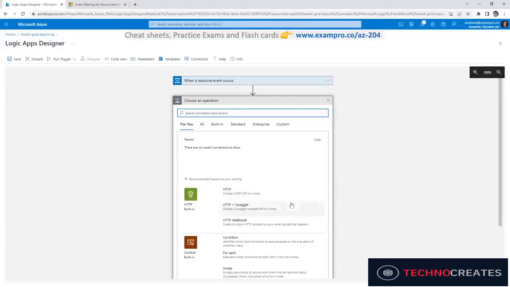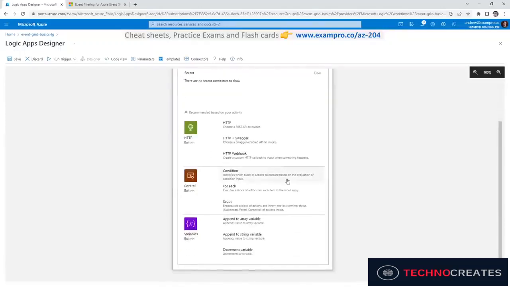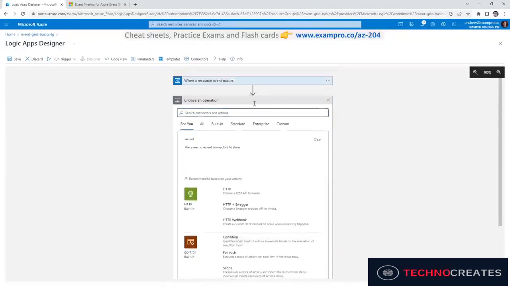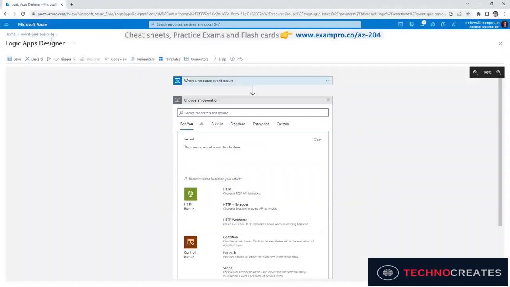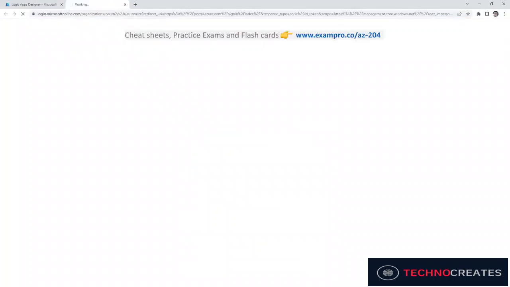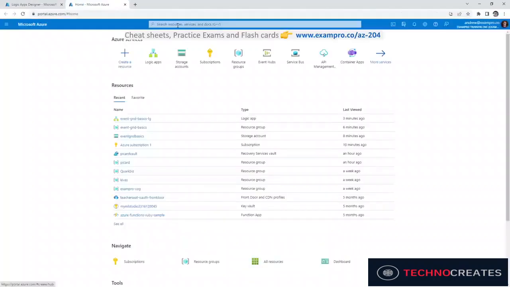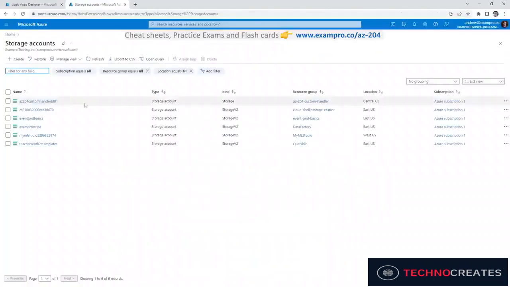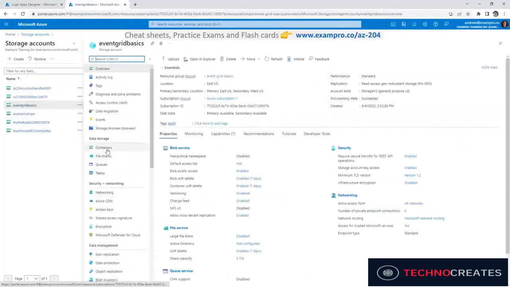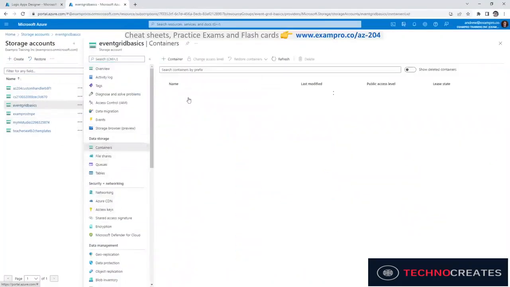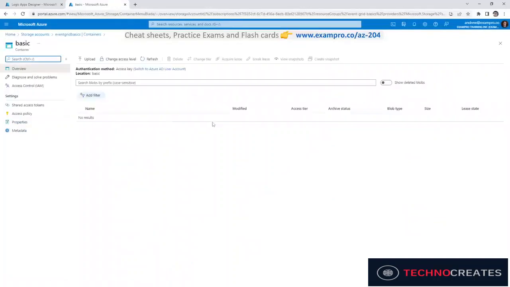And maybe before we do that, we should probably observe that this stuff works. That's probably a good idea. So what I'm going to do here is make my way back over to our storage account. So we'll just close this tab here. I'm going to open a new tab, and we're going to make our way over to storage accounts. And we'll go to Event Grid Basics, and we will go to containers. And we'll click into our basic container because I want to just see that this is working.